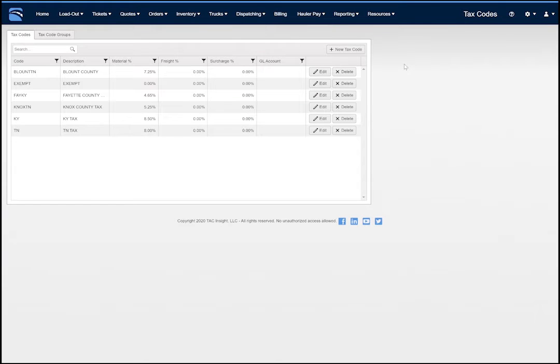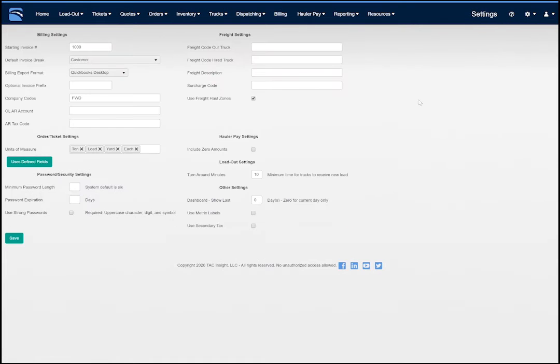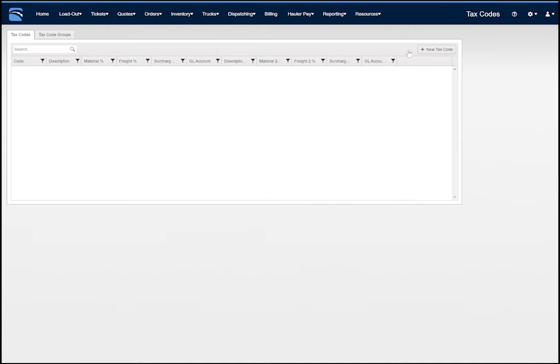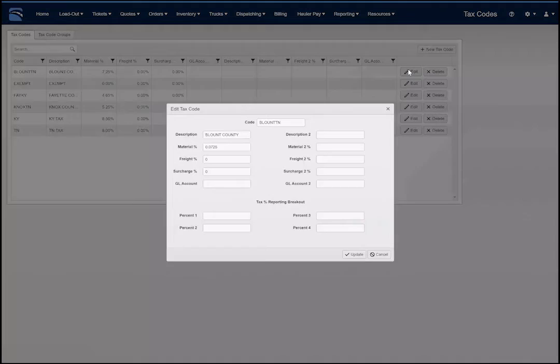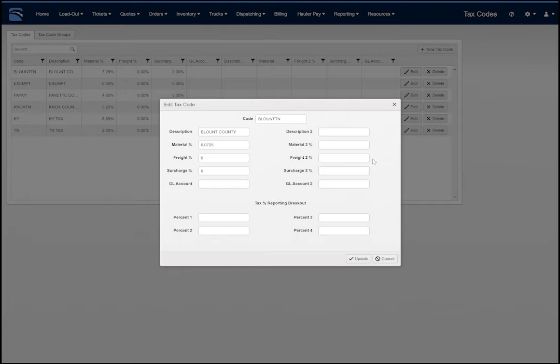Fastway also supports the use of secondary tax rates, such as city or local taxes. You can enable secondary tax by navigating to Settings, Portal Settings. Check the Use Secondary Tax checkbox and click Save. Then go back to Resources, Billing, Tax Codes. Edit a tax code, and you'll see the option for a secondary tax has been added to the tax code setup screen.